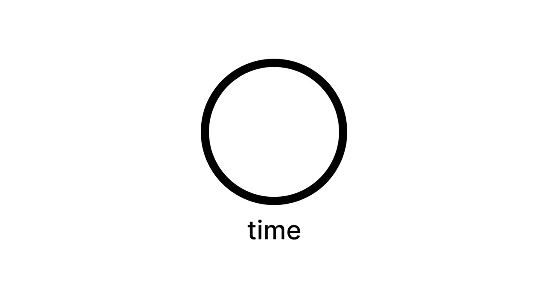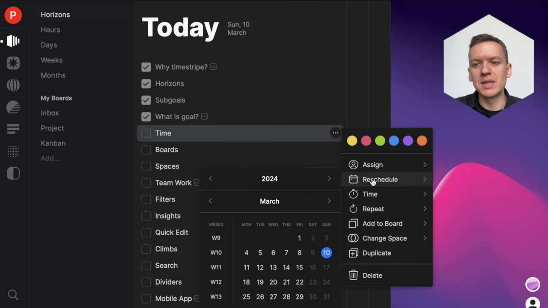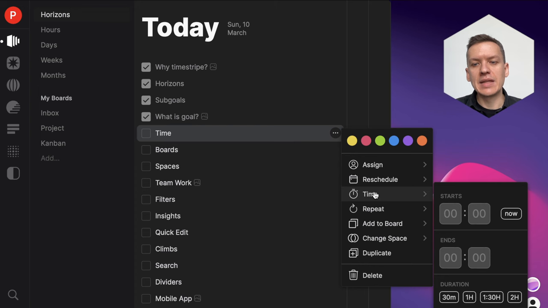In Timestripe, any item can be scheduled or rescheduled for a specific day in the future or in the past, but unlike other apps, Timestripe gives you the ability to schedule any task for the whole week, month, or the whole year. And not only can you schedule your task for a larger time horizon, you can also set a specific time frame for each task.